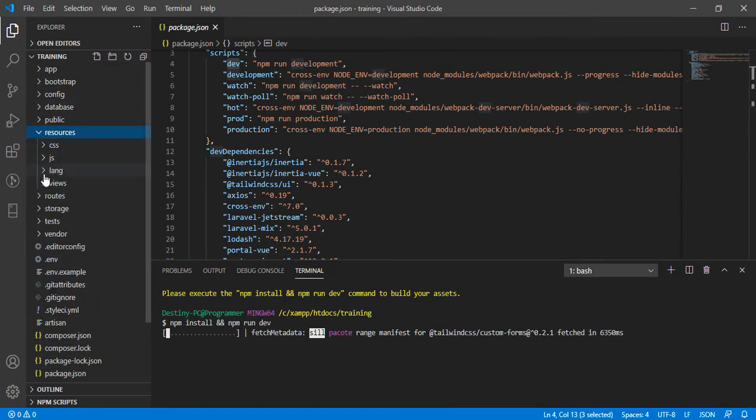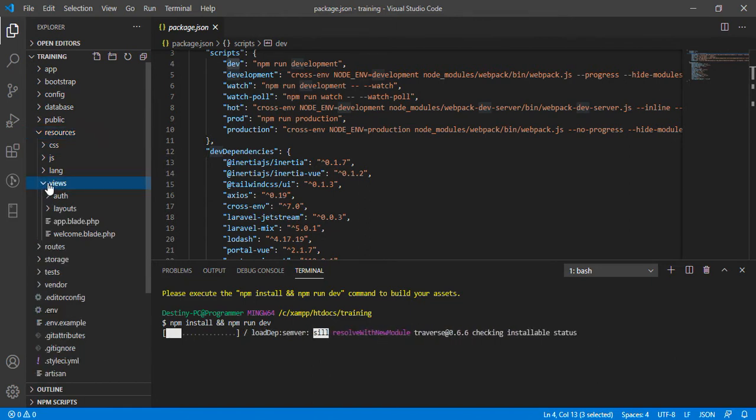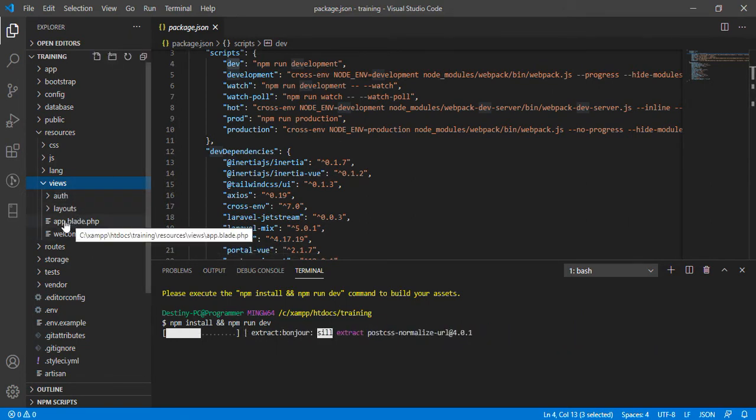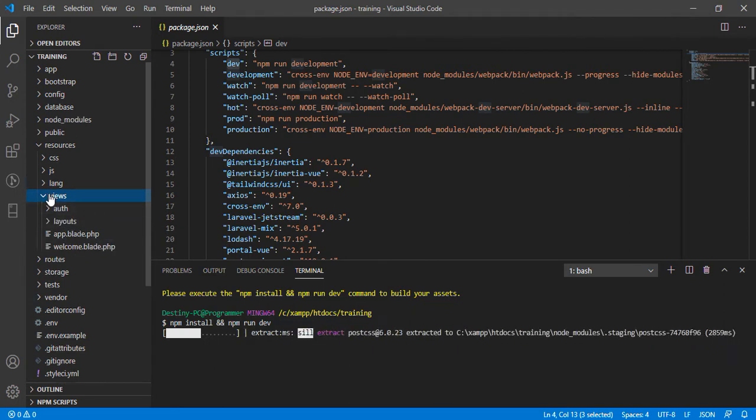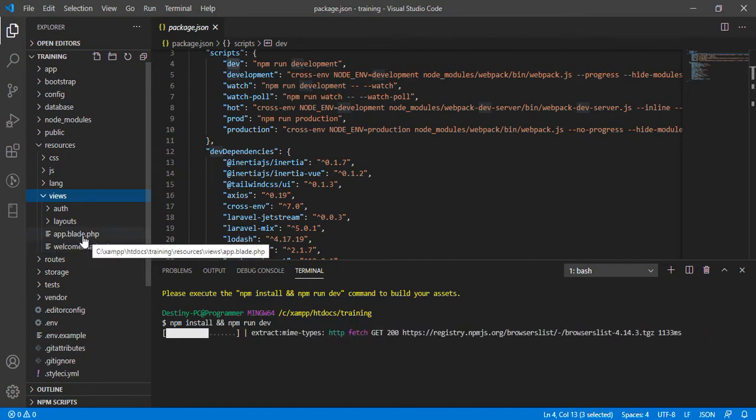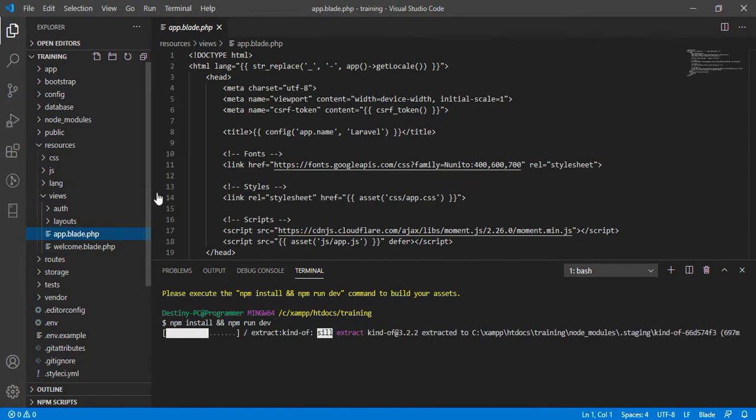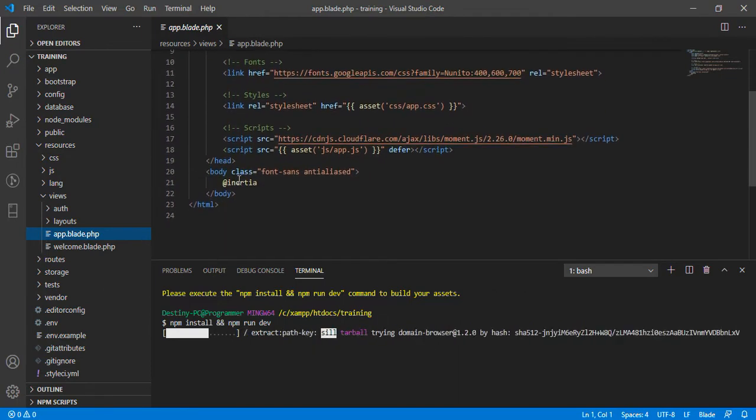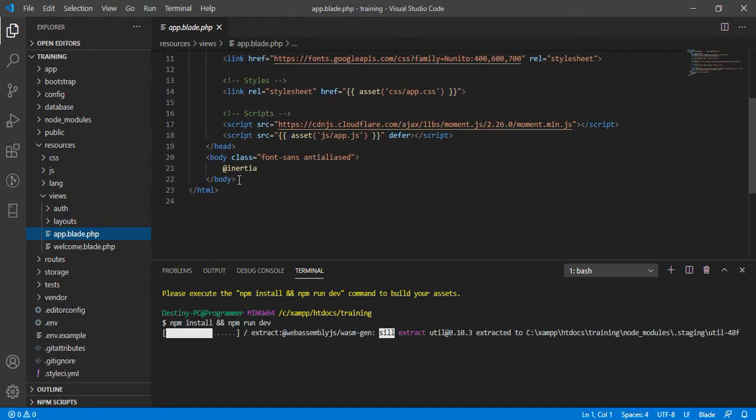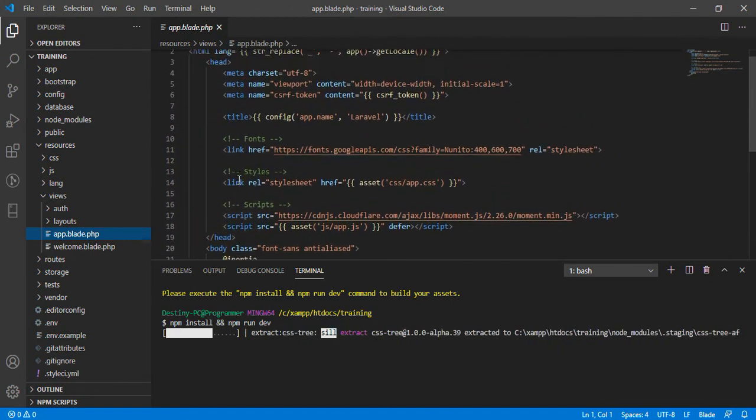Okay, if you come to resources and you come to views, you know initially we had only the welcome.blade.php, but now after we've installed that initial, we now have our app.blade.php. We have auth and our layouts. Okay, now for those of us that are not really new to Laravel, of course we know that these are what we are expecting. But this is where a lot of things have now changed.